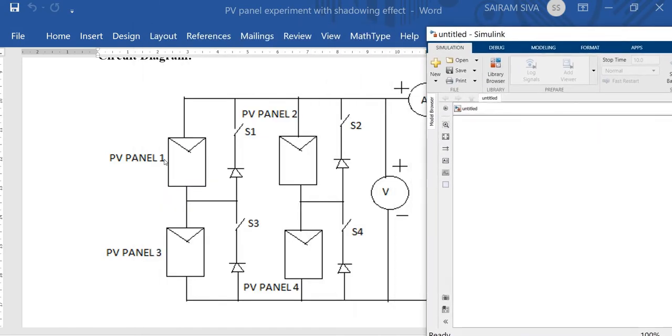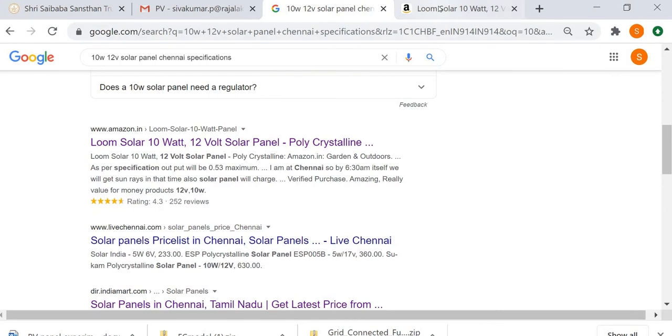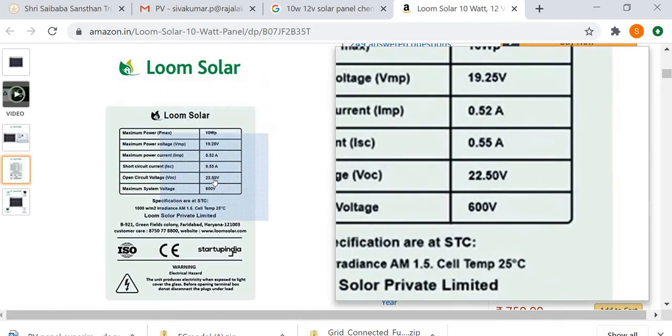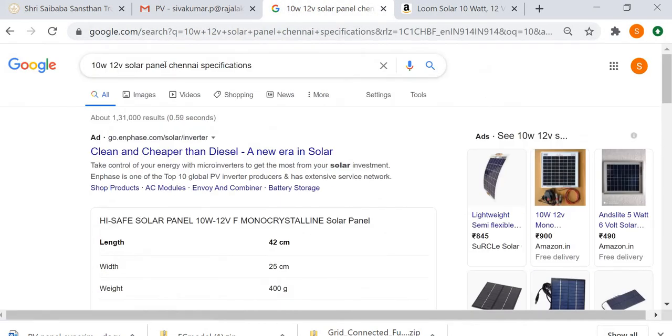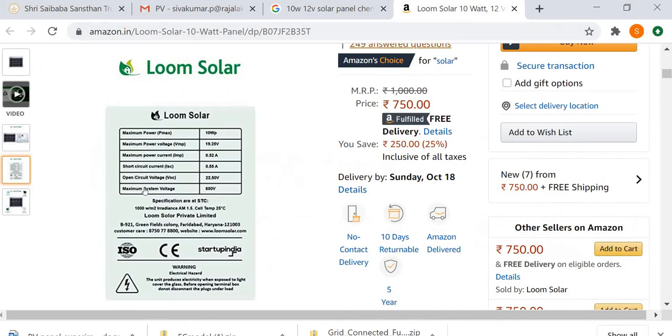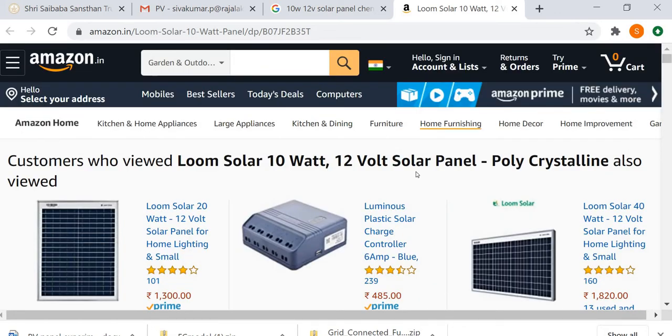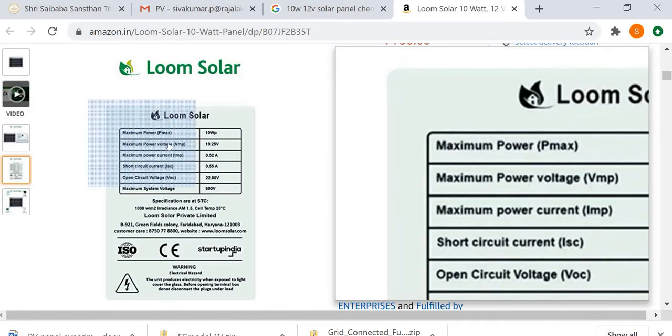First we need 4 PV panels. For explanation and experimental purposes, we are using a 10 watt panel. So we need the data rating of the 10 watt panel. I am going to search for the 10 watt, 12 volt PV solar panel specification, which is available in the Chennai market and visible on the Amazon local website.